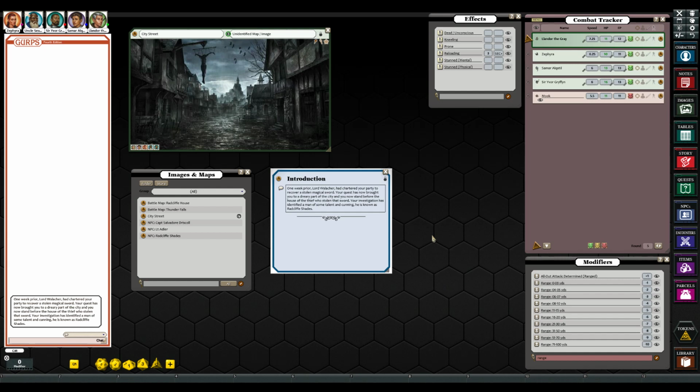Alright, so one week prior, Lord Wallachia has chartered your party to recover a stolen magical sword. Your quest has now brought you to a dreary part of the city, and you stand before the house of the thief who stole that sword. Your investigation has identified a man of some talent and cunning. He is known as Radcliffe Shades.